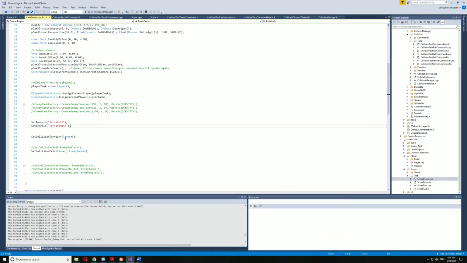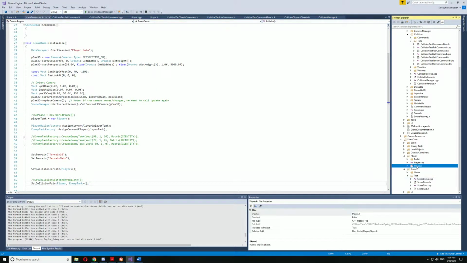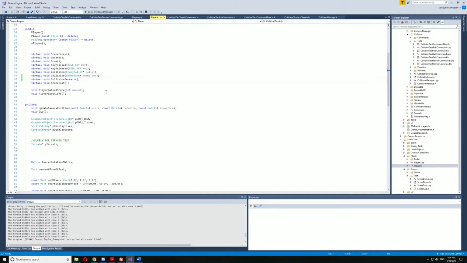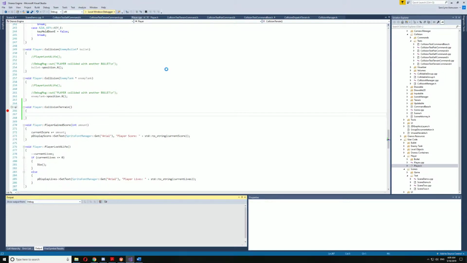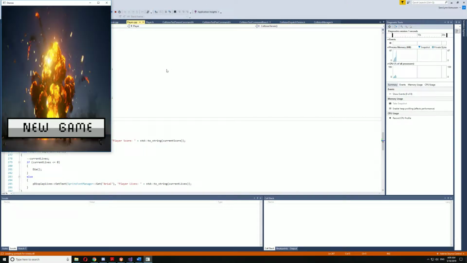Back to scene demo. You set the terrain. So terrain main, that's gonna be the big, super high poly one. And then set collision player. And then it'll show the player does indeed have a set collision terrain, which I'll put a breakpoint. I'll play. And here's the beginning of my main menu, my menu screen.